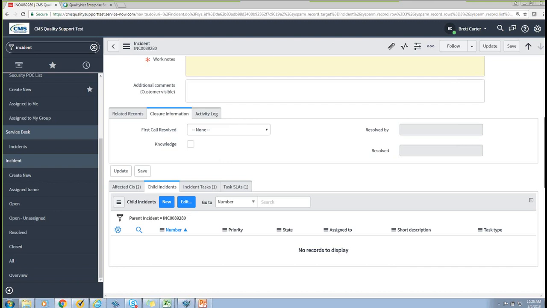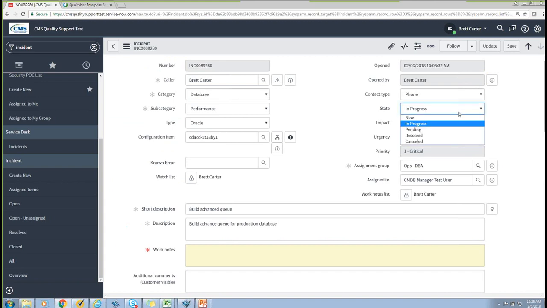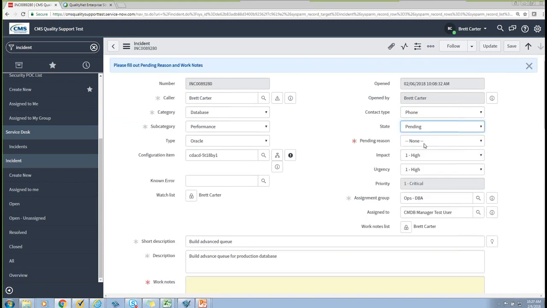So here we are, ready to go in progress. One thing here is pending. If you put it in the pending state, these are the pending reason options that come up. You need to fill out one of these options in case you're waiting on a caller or a change. So if you opened a change from this incident, you have to put that in a pending reason, awaiting change. And then obviously your work notes are required. You have other options as well.